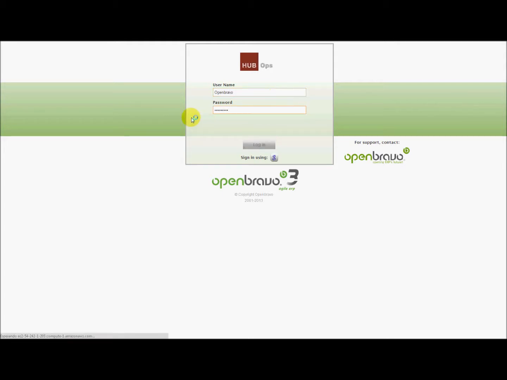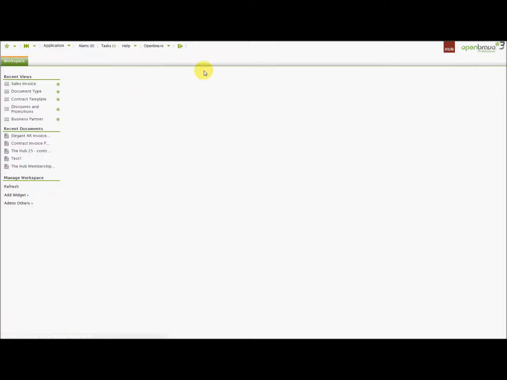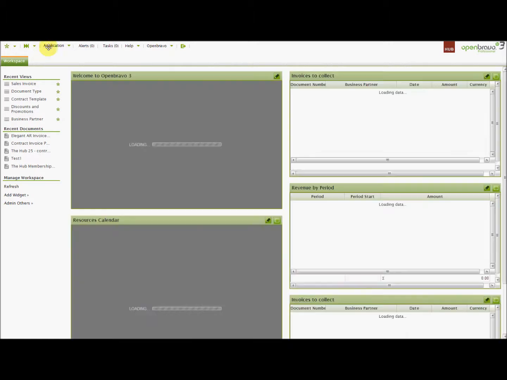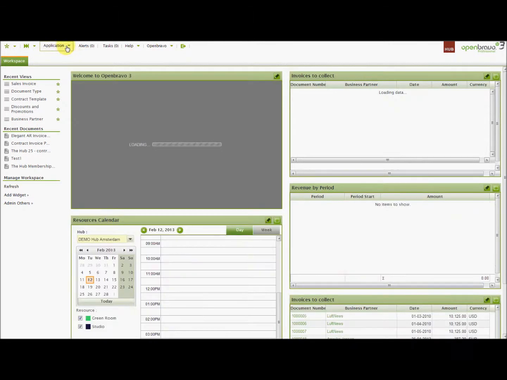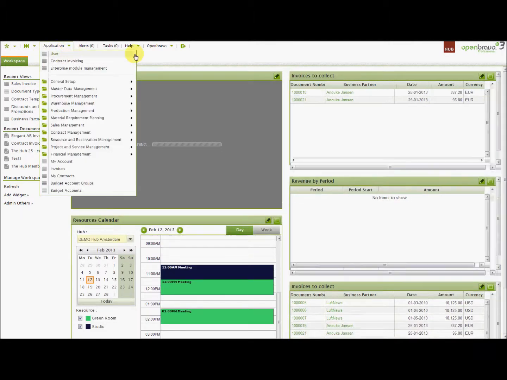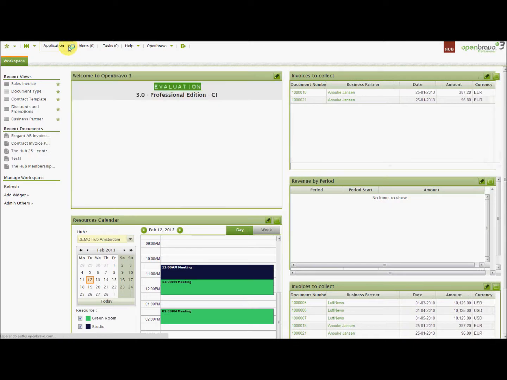I'm entering the system. This is your sandbox, so all the features that we are going to review are ready to be used, and you can just play with them during the week. And so first of all, let's see how to create a price list.